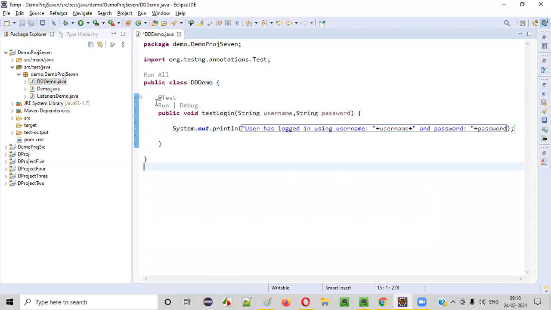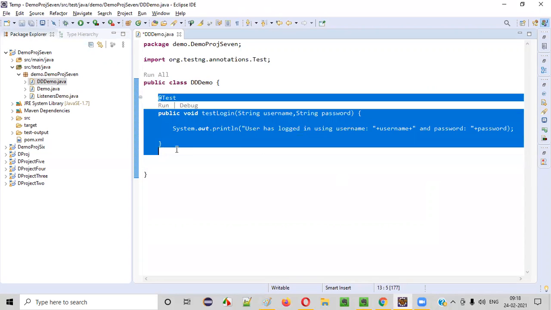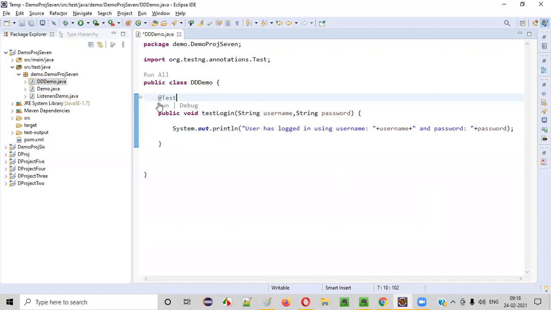Okay, this is the test method, guys. When you run this test method, what will happen? It will print out user has logged in using username, whatever the username that is passed, and password using whatever the password that is passed. That's what will happen.